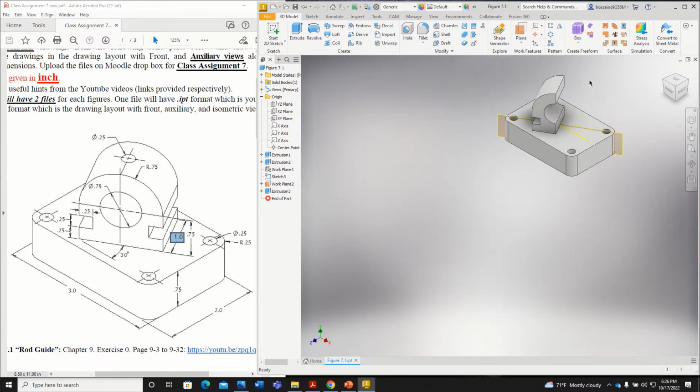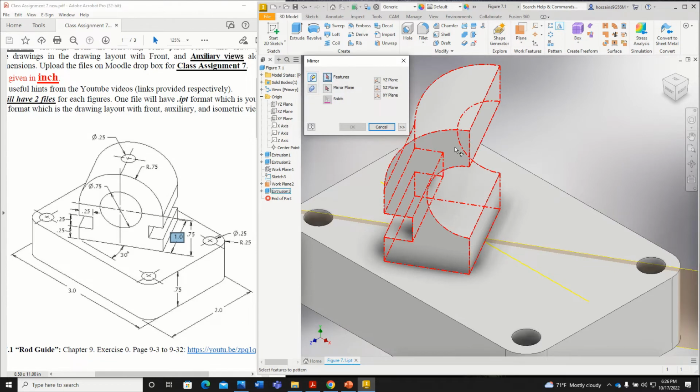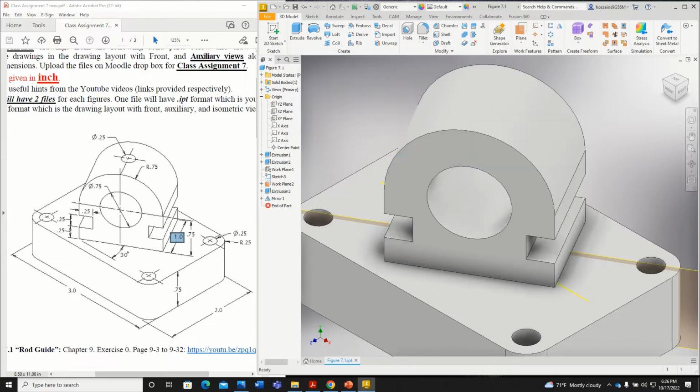Okay, after that what you'll need to do is a mirror. So where is the mirror? Mirror is here. Choose this object and then click on the mirror plane, choose this surface as a mirror plane and click OK.